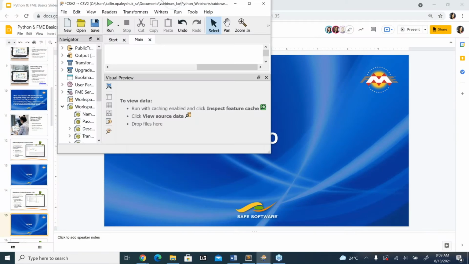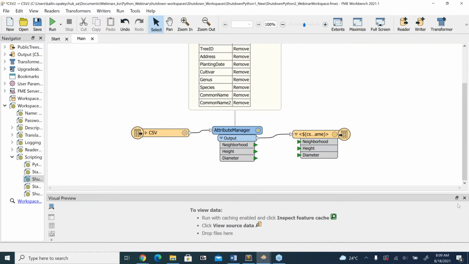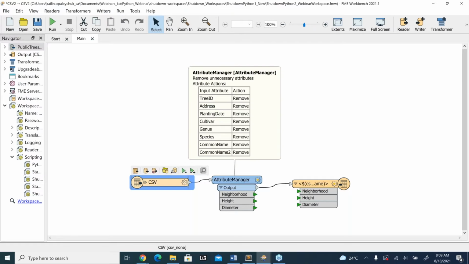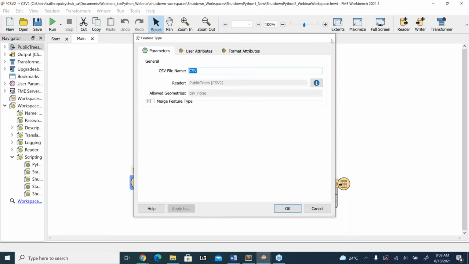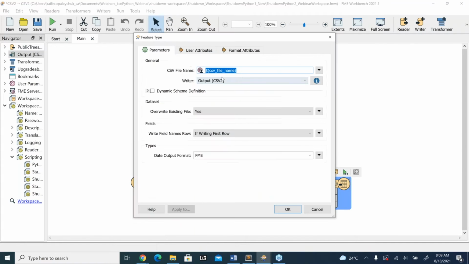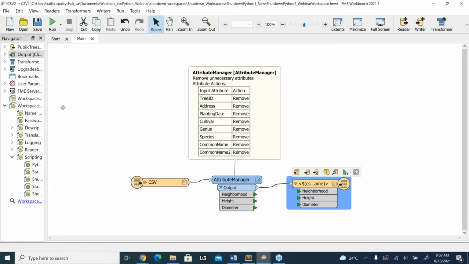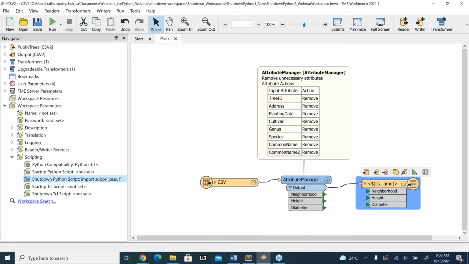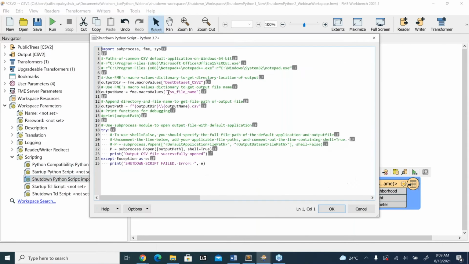I do have the workspace pre-built, but I'm going to walk you through it. We're just reading in a CSV of public trees, cleaning up the attributes to grab what we want, and then writing out. You can see I have a user parameter in here, which we can also see in our script. The CSV file name is being pulled from our writer.